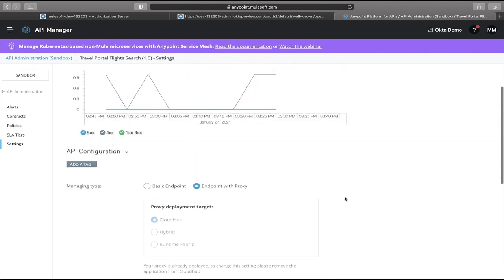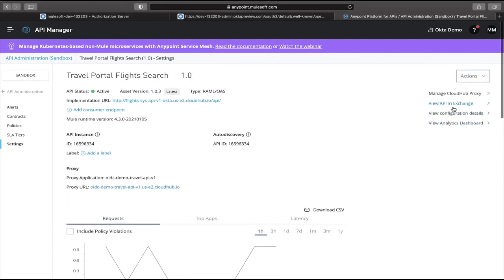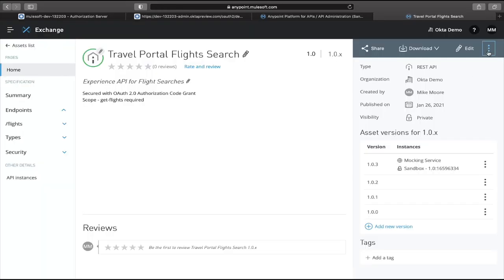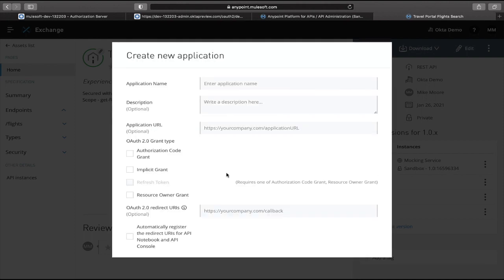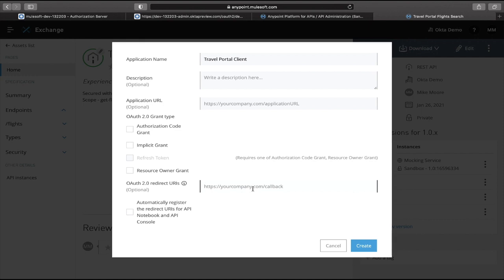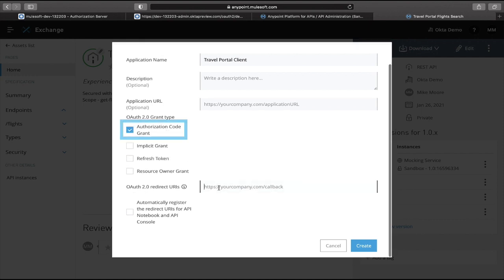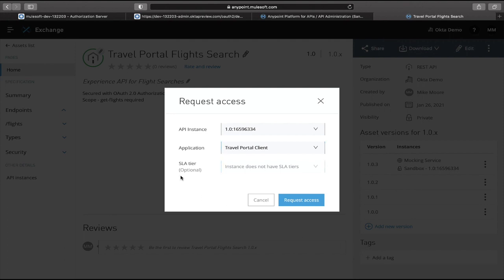So we'll go out to Exchange. And we can request access to our Travel Portal Flight Search API. We'll select the sandbox instance, and we'll create a new client application. We're registering a client application that is going to consume this API. We're going to check authorization code grant, and we need to give the redirect URI where the authorization code is going to be sent. In this case, we're using Postman, so we'll use the predefined Postman URL.